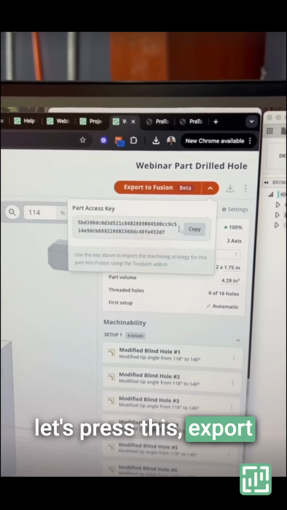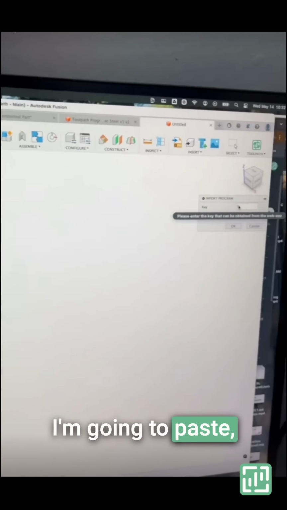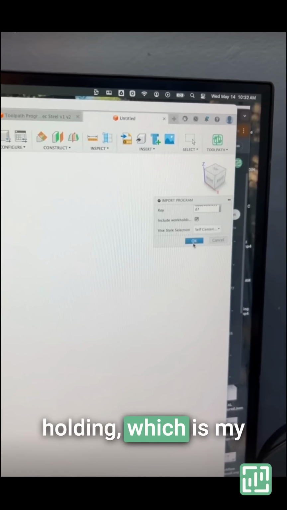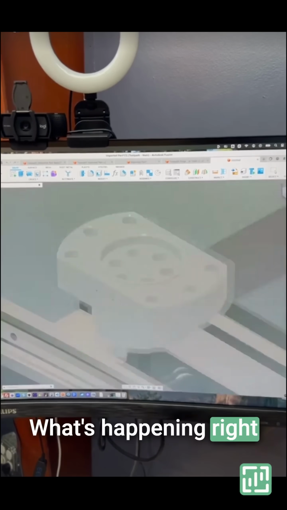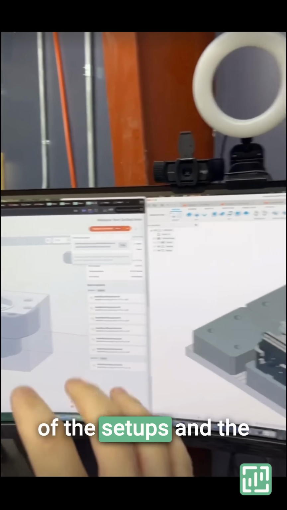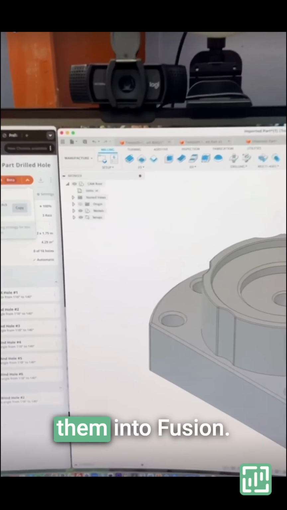Let's press this export to Fusion button. We'll copy our code. I'm going to paste, and then I'm gonna include my work holding, which is my self-centering stuff. Click okay. We'll watch it happen real time. What's happening right now is it's taking all of the setups and the tool paths that we've created inside of Toolpath and throwing them into Fusion.